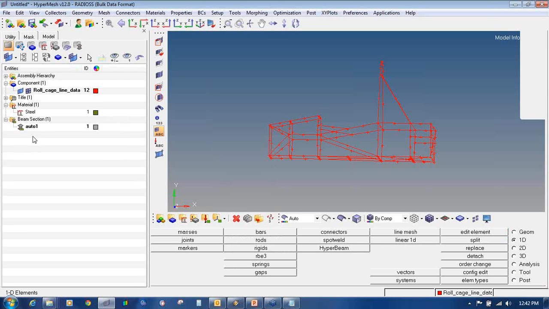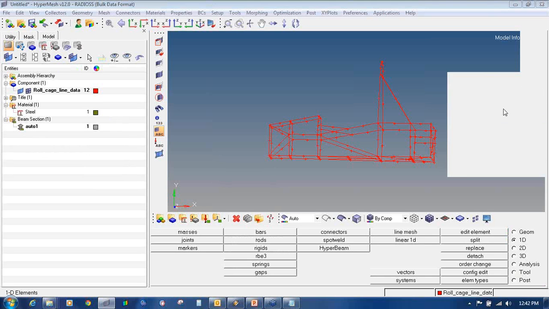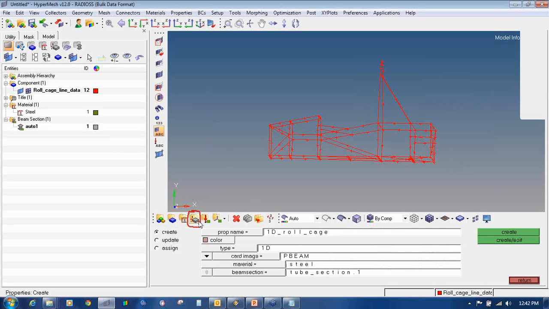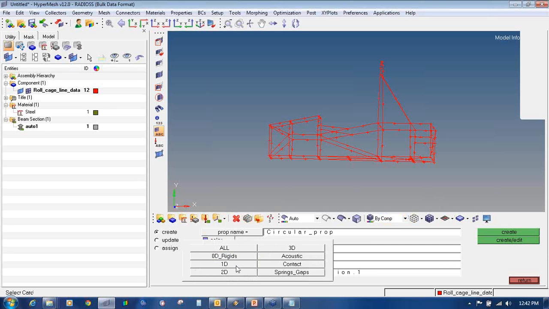Now my next step is to define the property. To define the property in HyperMesh, click on property icon. Select circular property, name it as circular. Select the create radio button, select property name as circular property. Define a color so that we can easily see these elements by component color, property color, material color. Select the type as 1D because we are going to create 1D elements. Card image as P-beam because we are going to create beam elements.